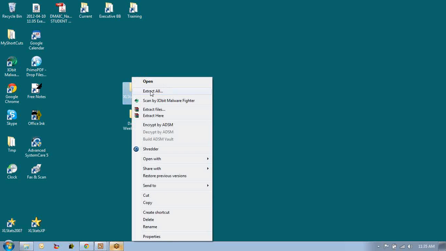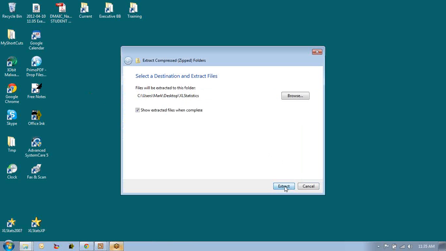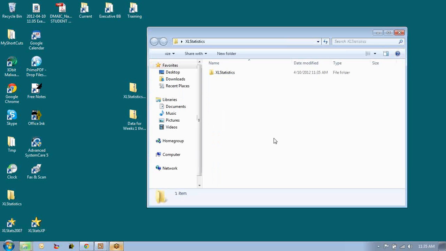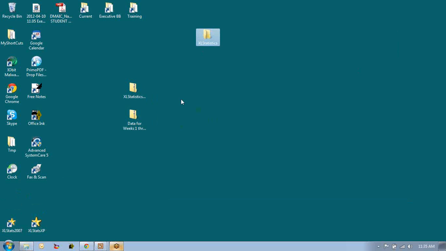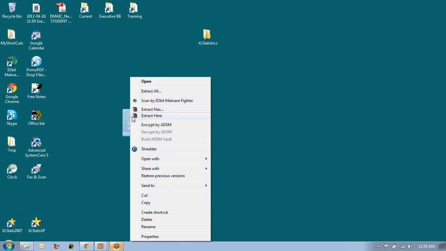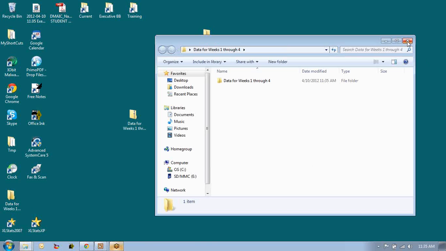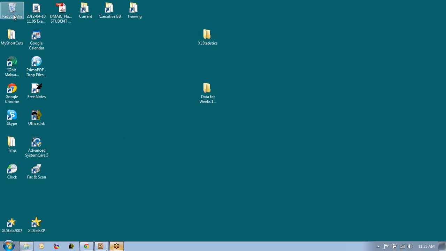So if you right-click, if you're in Windows, and click Extract All on Excel Statistics, we're just going to do that. So you can see it's really pretty well compacted. It's 76 megabytes to extract it. And I'll show you what's there. I just extracted it onto the desktop, right there. And I'm going to get rid of that now. And I'm going to extract my data too. And get rid of that. I'm getting rid of it on purpose so that I can't mess myself up.